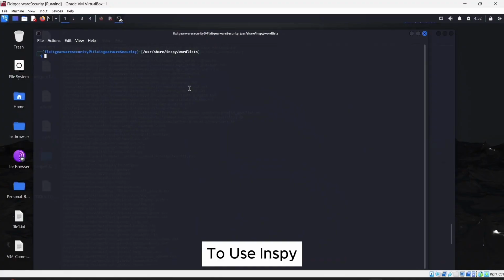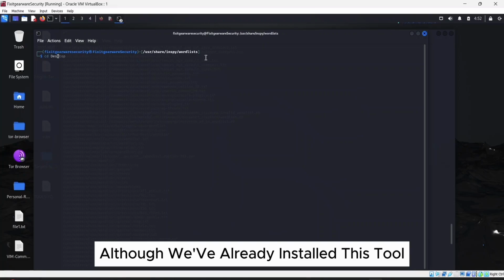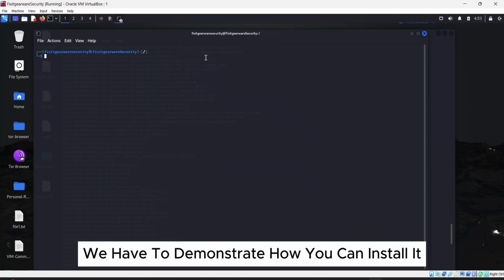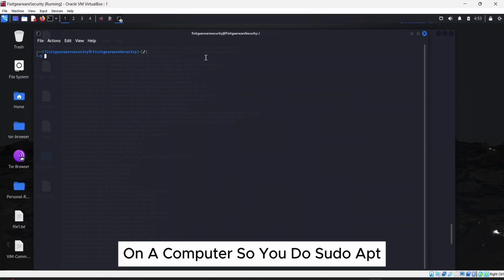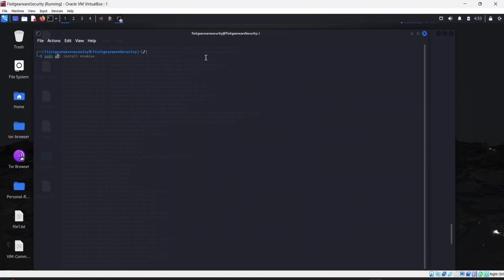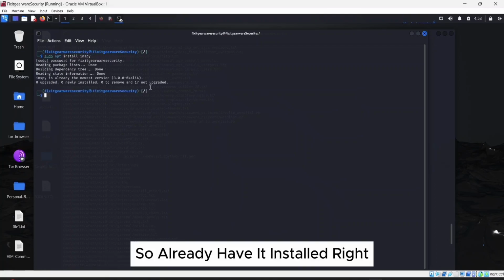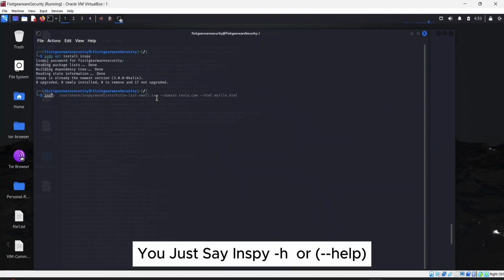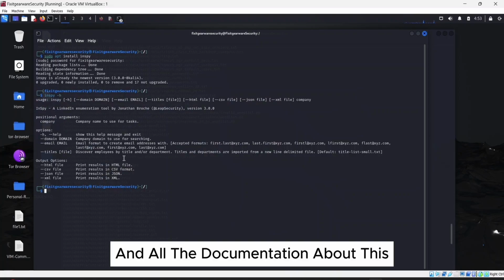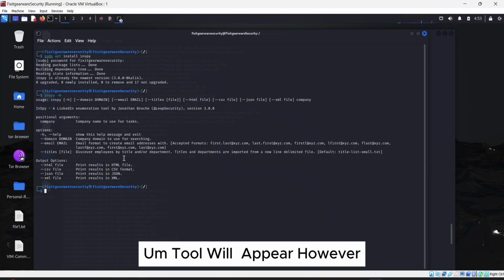To use Inspy, although we've already installed this tool, we have to demonstrate how you can install it on a computer. So you do sudo apt install inspy and you provide your password. So we already have it installed, right? And to check the documentation, you just say inspy -h, and all the documentation about this tool will appear.